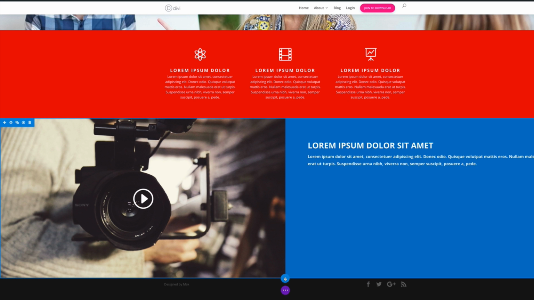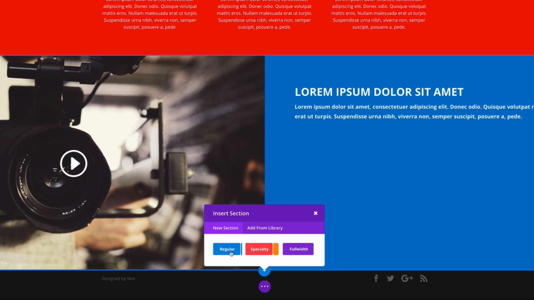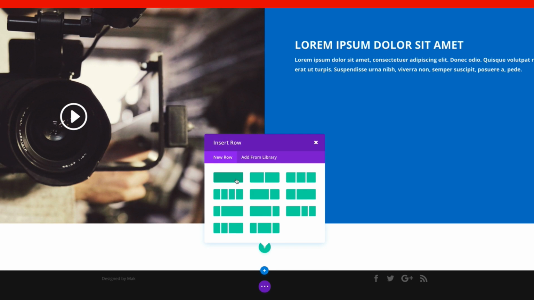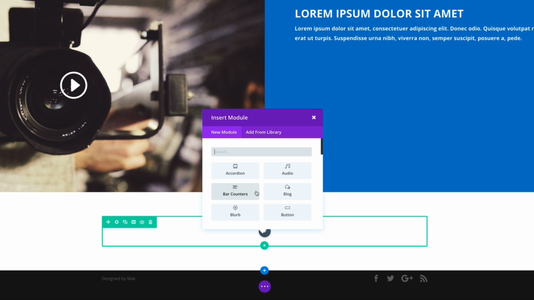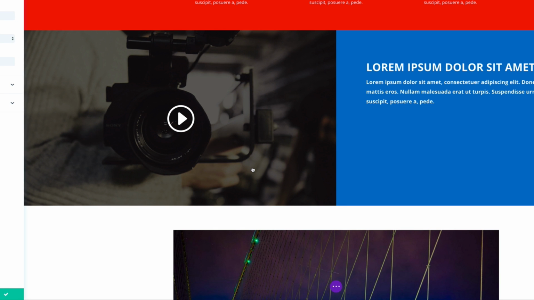Let's add one more section. Okay, so next let's add another section. So I'm going to click on this plus button here, and I'm going to click on regular, and this time we just need a single row. So in that row we're going to have a blog. Now the reason why it's important to have a blog on an agency website, or if you're a freelancer, is because you need to showcase your skills, your videos that you produce, all your articles.